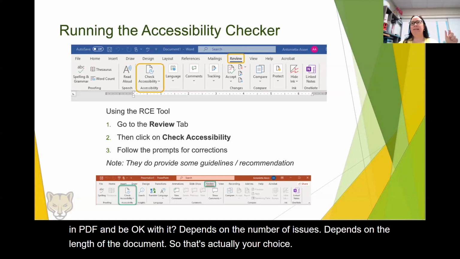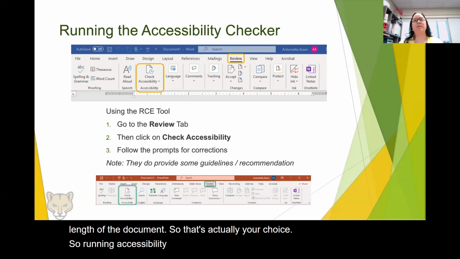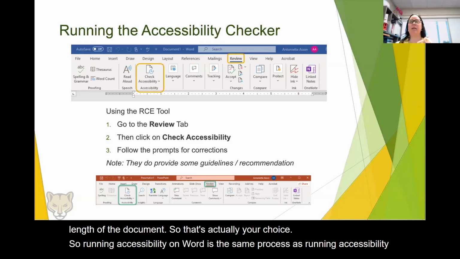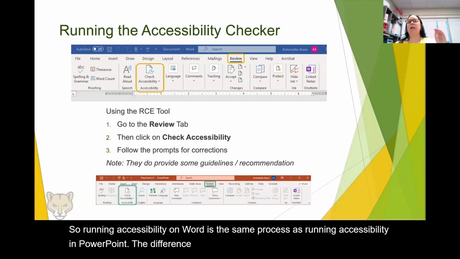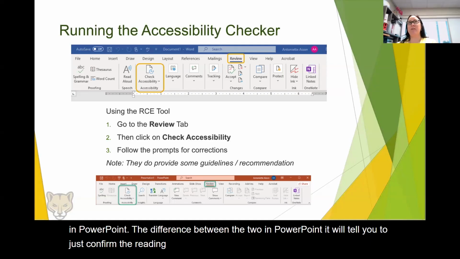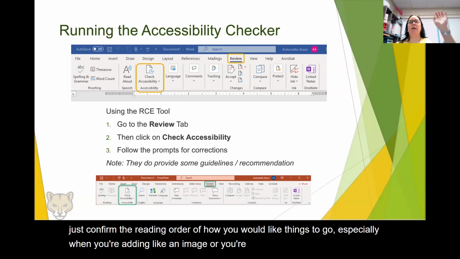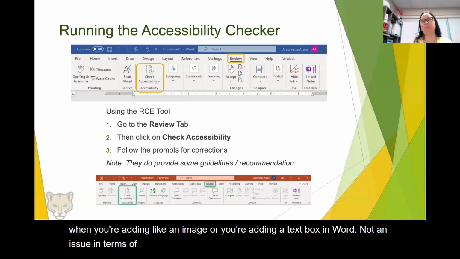Running accessibility in Word is the same process as running accessibility in PowerPoint. The difference is that in PowerPoint, it will tell you to confirm the reading order of how you would like things to go, especially when you're adding an image or a text box. In Word, reading order is not an issue.